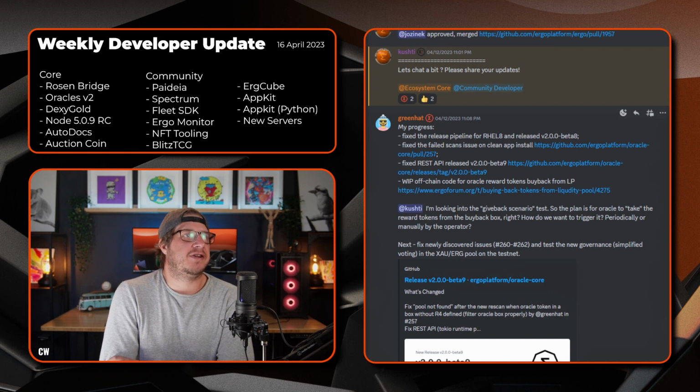Okay, so kicking things off this week, we have greenhat, just working on Oracle's V2 as always. So he's fixed the release pipeline for the RHEL 8 in release version 2.2.8. Fixed the failed scans issue on the clean app install, has also fixed the REST API and released version 2.2.9.